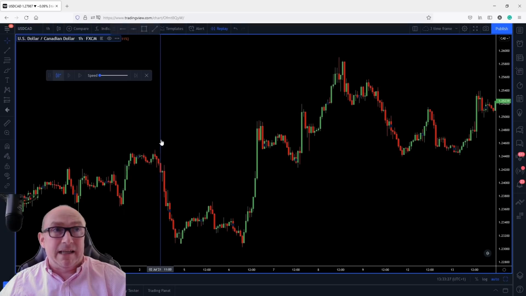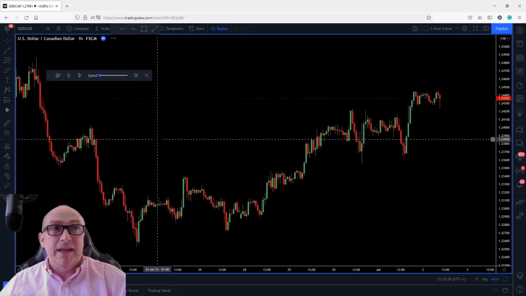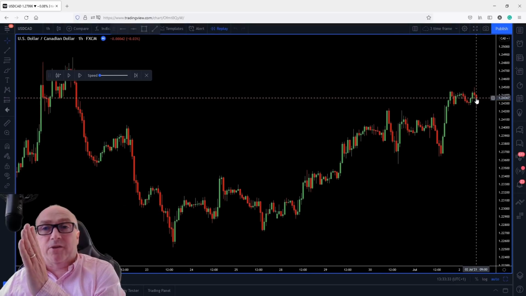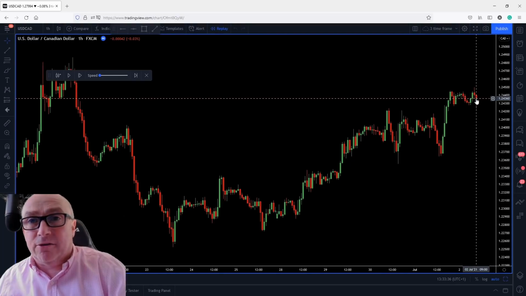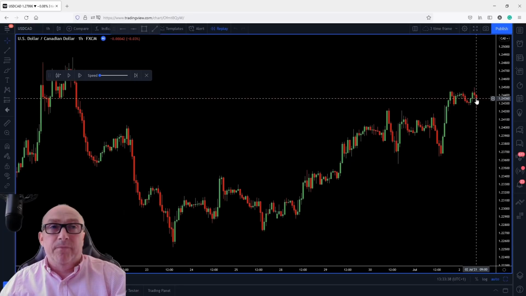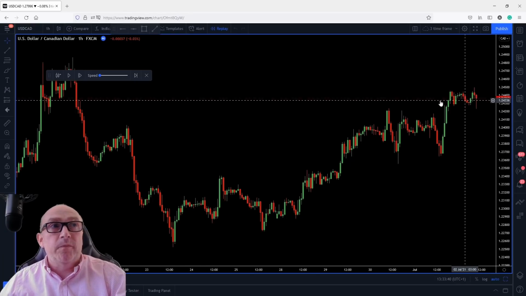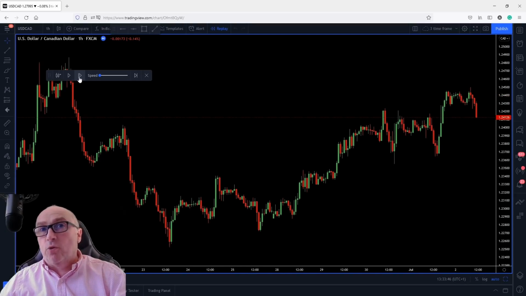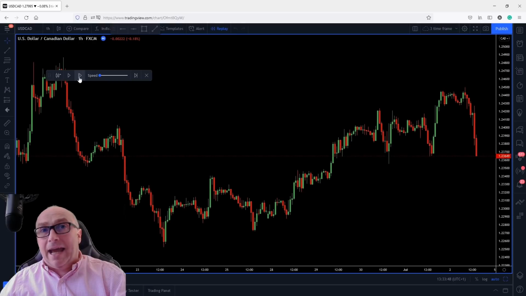I can start maybe say the 1st of July by clicking there, and now that takes the most recent candle on the right hand side of the screen to the date I selected. Actually was the 2nd of July. Now, if I need to scroll through, I would literally click this little button here. You'll see it here. Click that. Every time you click that, it scrolls through one candle at a time.